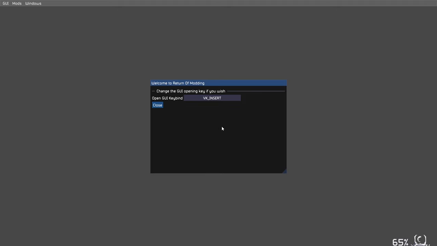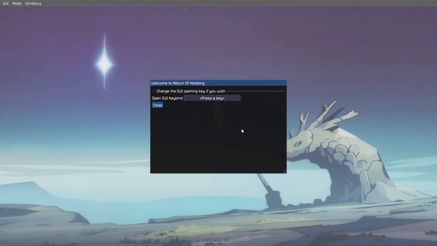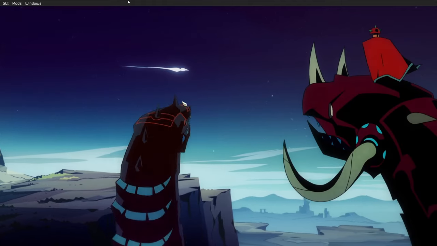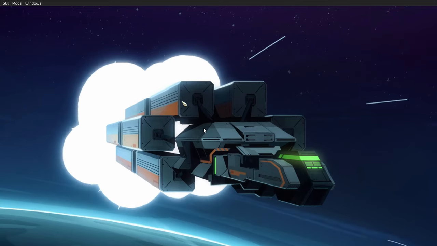The mod loader will also add this menu, and the first time you open the game with mods, it'll ask you to bind a key to open and close this menu. By default, the key bind is the insert key on your keyboard. But if you want it to be something else, you just gotta click on this little box and hit the key you want it to be.